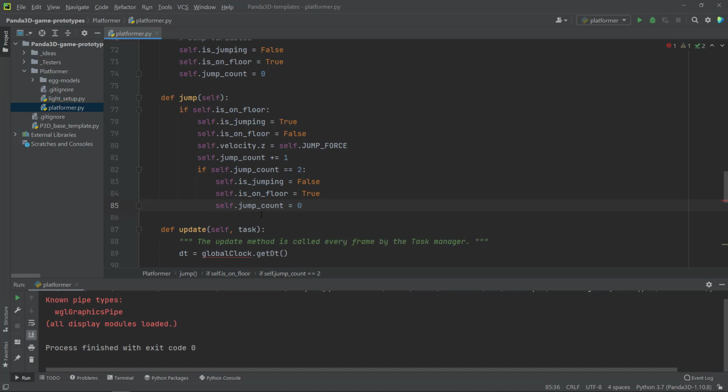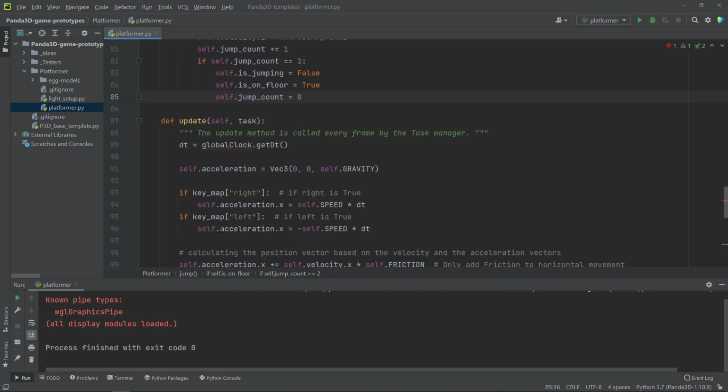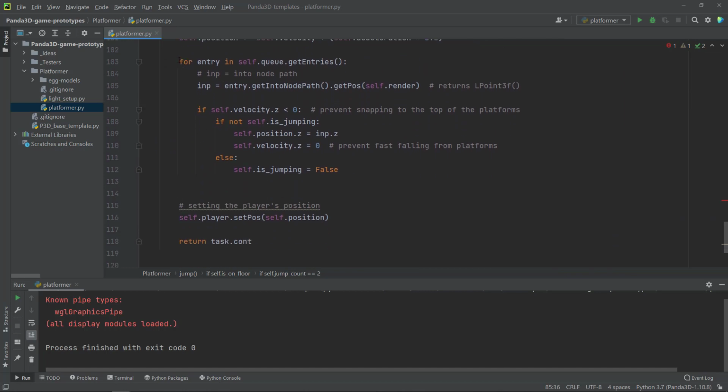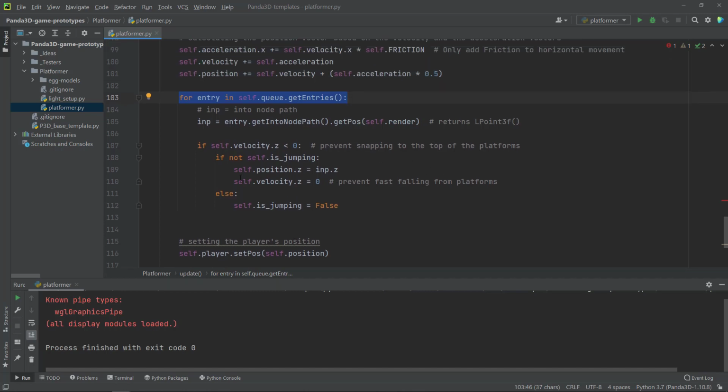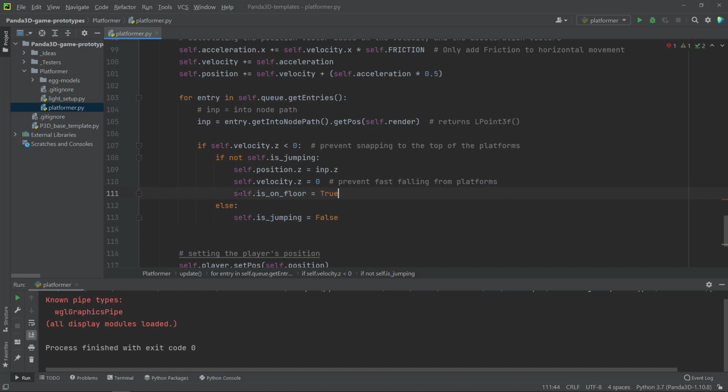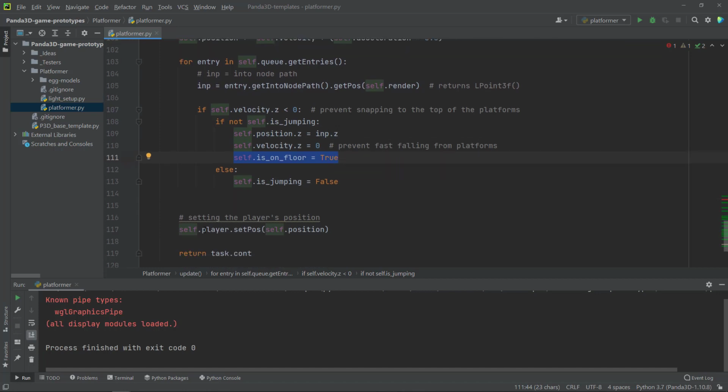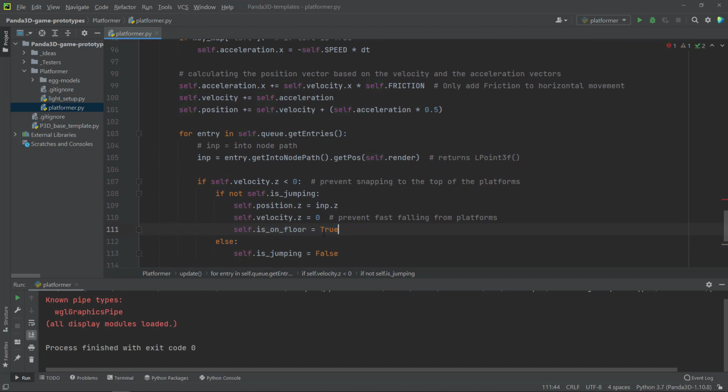Okay, the next move will be here in the for entry in self.queue.getEntries loop. After this self.velocity.z, I'm going to set the is on floor to true. So if not jumping, then do this, and set the is on floor to true. And I think this is enough, so let me see it.